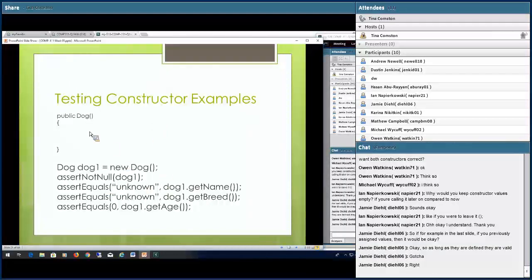Then we can check to see, we know that the name, when this constructor finishes, should be equal to unknown, and that the breed should be equal to unknown, and the age should be equal to 0. So I can call the get methods. I can look in my class definitions and say, all right, here we have a get name method that should return me the value of the name. And I have a get breed method that should return me the value of the breed, and I have a get age method that should return me the value of the age. And so I can call each one of those methods and compare what gets returned against the value I'm expecting.